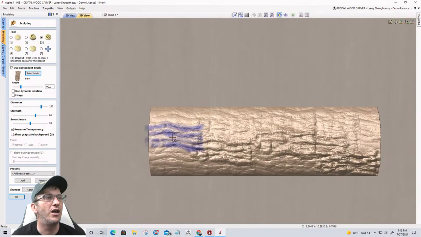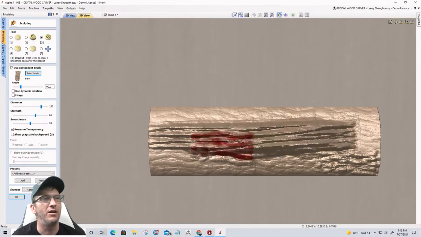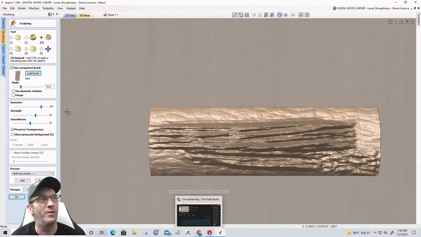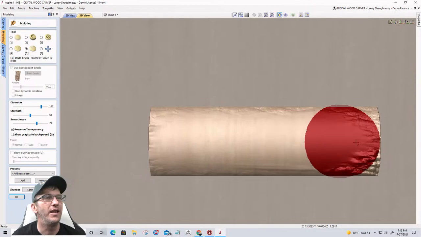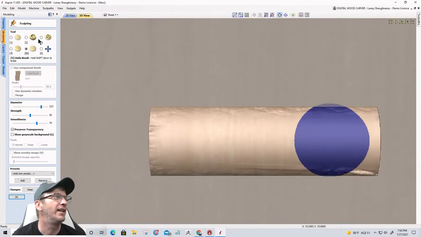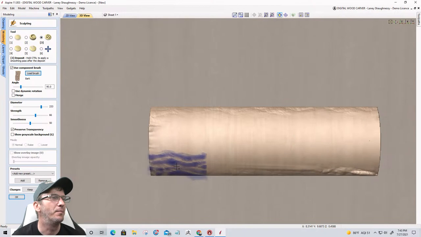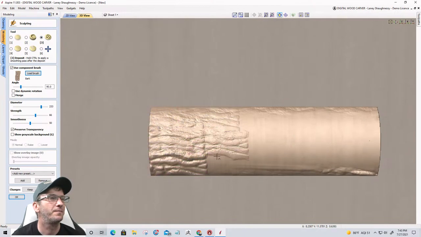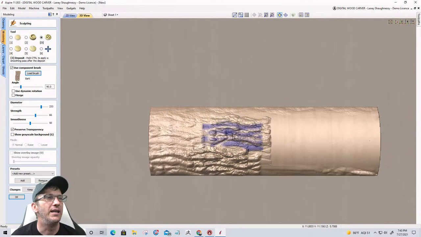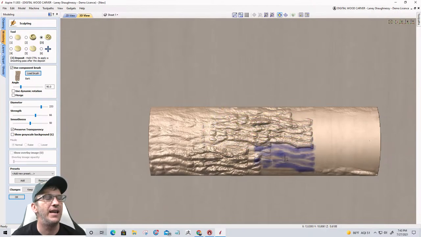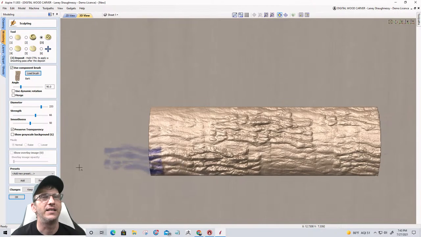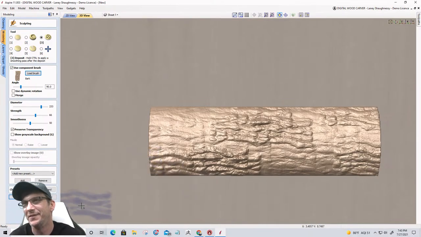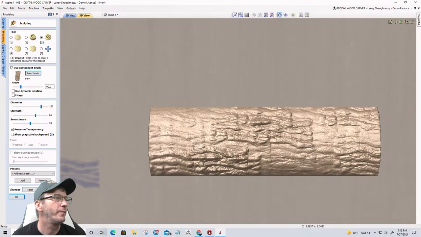I could take that brush, hold down my left mouse button and smear across if I wanted to build up stuff, but I don't want to build up stuff. So let's undo that, and let's go back and put that bark back in there. It's nice that it layers when I overlap the brush, and I could change the intensity to get that nice log look. Love that feature.